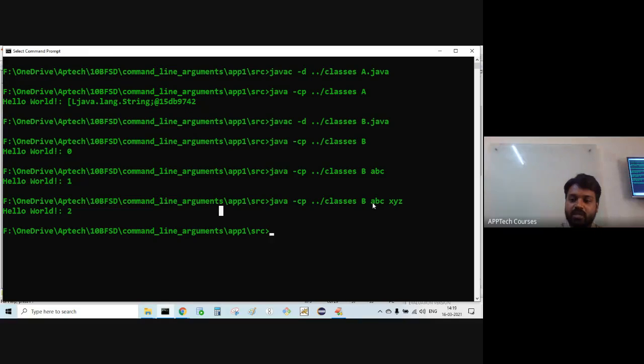By using space as a separator, we are supplying command line arguments. Anything you supply here will be internally converted to string only. The command line arguments will be converted to string and stored inside the string array object.